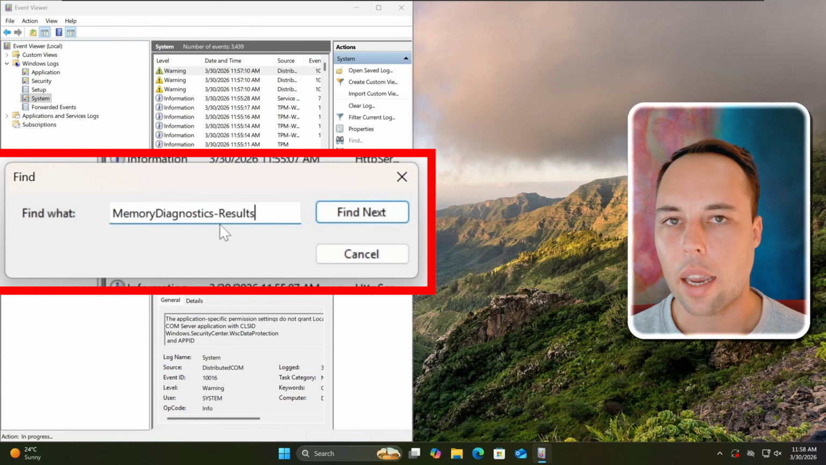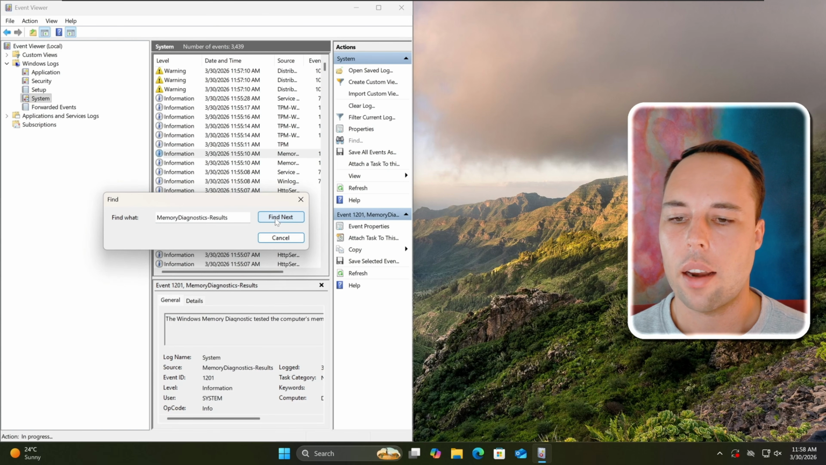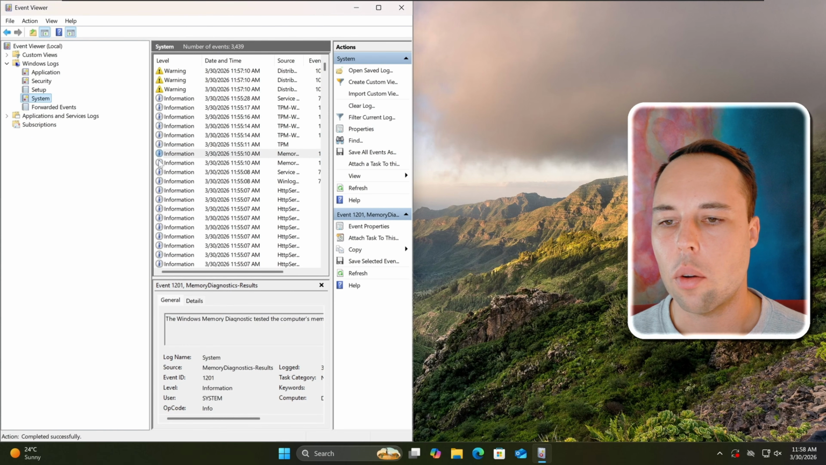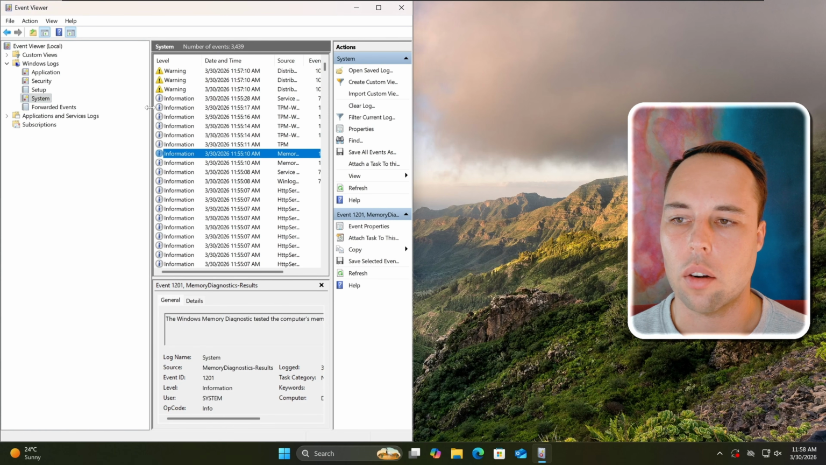Diagnostics-Results. And it is case sensitive. You need to type it exactly as seen on screen now. And then you can click on Find Next. And it will then show you inside of the event viewer which entry was the memory diagnostic results.